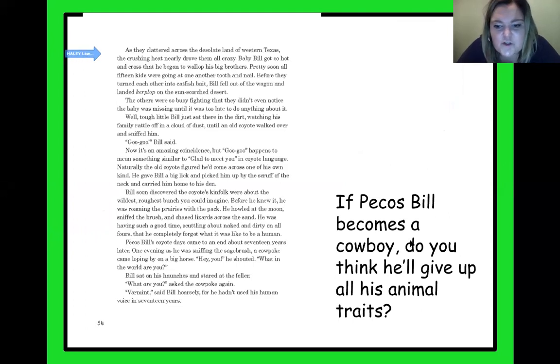So on this page, we're going to try and focus on maybe Pecos Bill. If he becomes a cowboy, do we think he'll lose his animal traits? So something happens on this page.